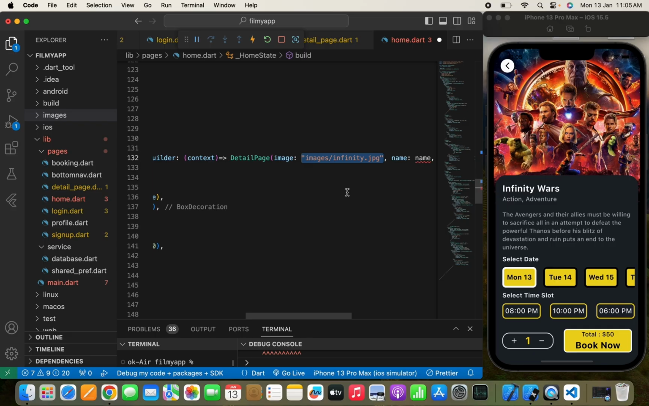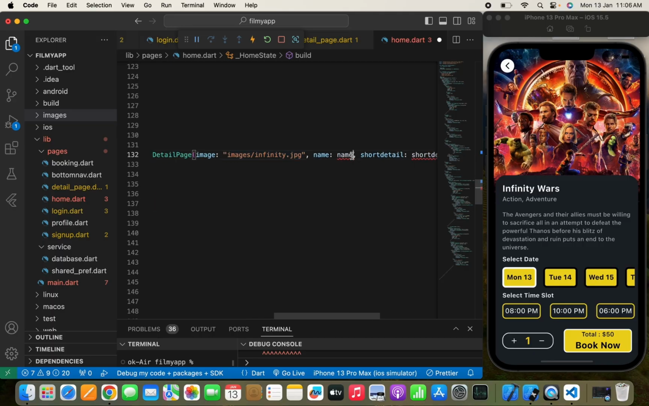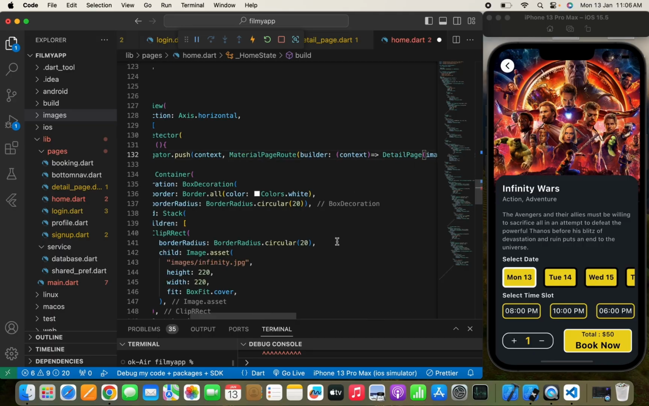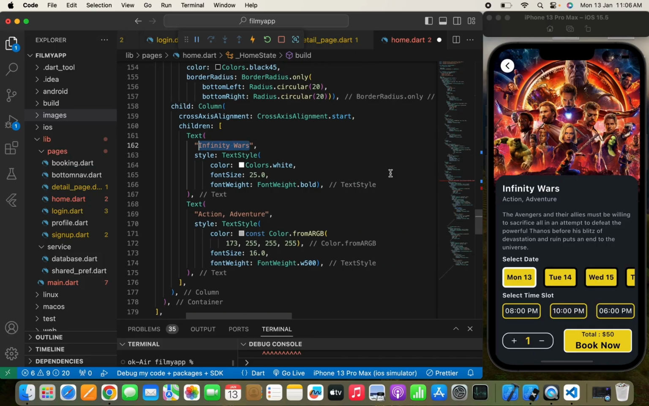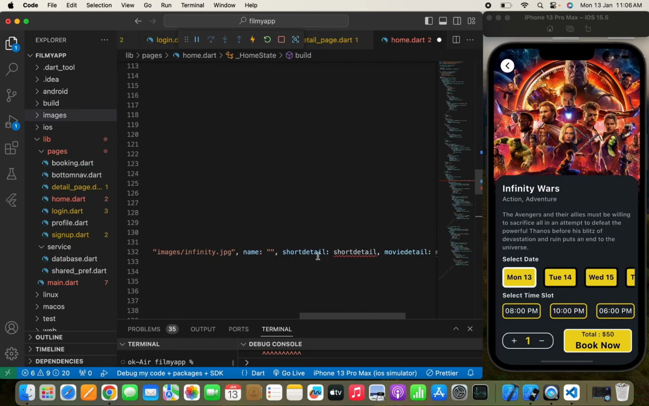If you don't want to upgrade the plan, you can follow this project, because I'm not going to use Firebase storage on this project at all, as I've already used Cloud Firestore and authentication till now. So now let's pass our movie name. I'll just pass the movie name, which is Infinity Wars. I'll copy this and simply paste it over here.